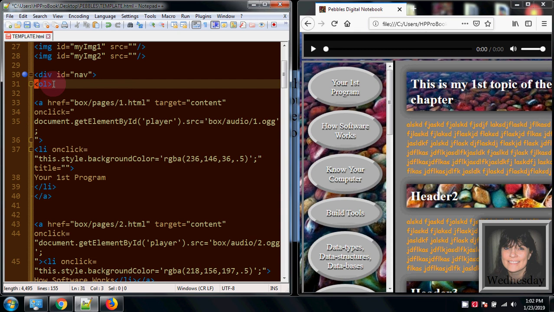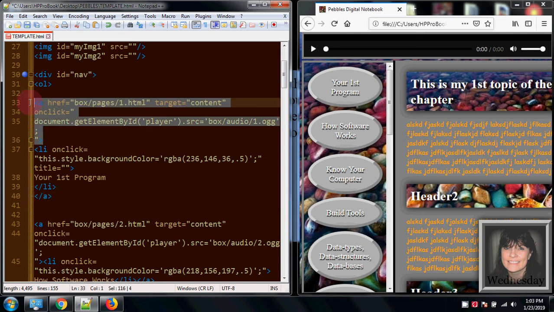So it didn't really matter if I used an OL tag or a UL tag because we're not looking at numbers or discs or squares or Roman numerals at all. Now this is your anchor opening tag and anchor closing tag. That's your link. So from here to here, this is the opening link tag. It points to the external HTML page. So you go inside box and then you go inside pages and then you point to one.html. Target equals content because we are targeting that one.html page to an iframe that has the name of content.